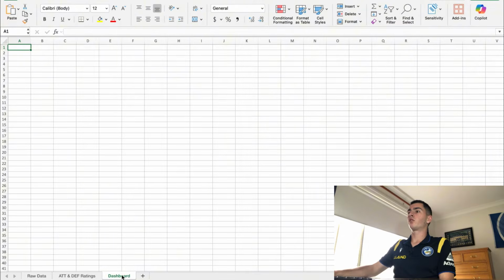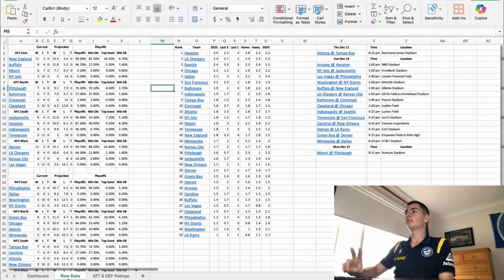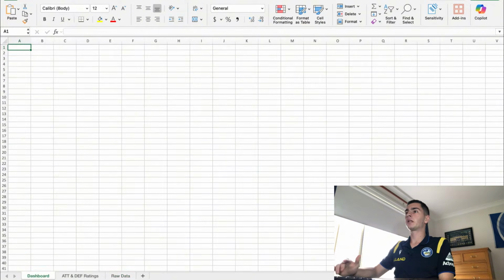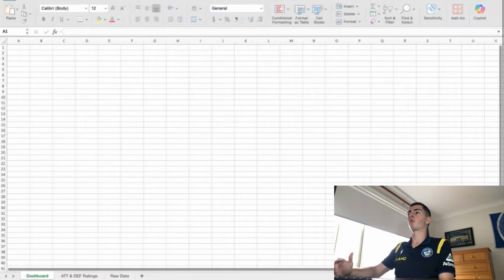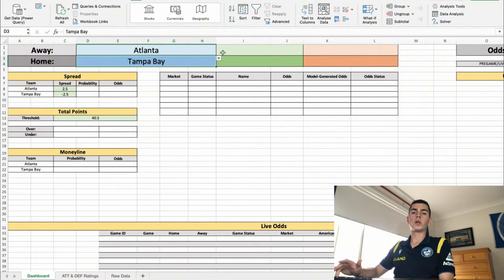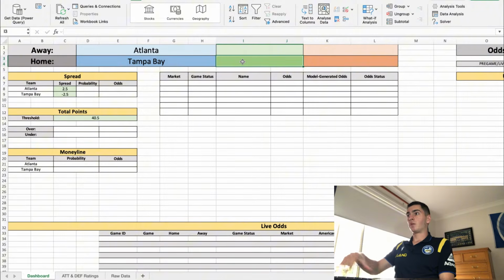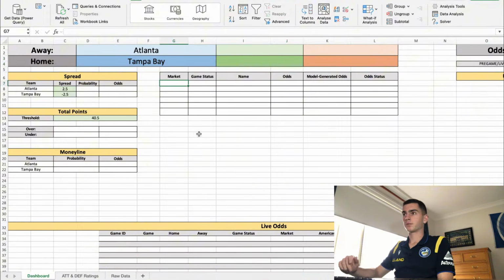Next, I'm going to create a worksheet called Dashboard, which will be the center of the entire model. This is where we'll be able to select two teams and have the spreadsheet automatically run simulations to determine probabilities for the spread, total points, and money line markets. And later on, we'll also connect to an API so that these odds can be compared to the bookmakers in order to find value when pursuing this strategy, which the video entails.